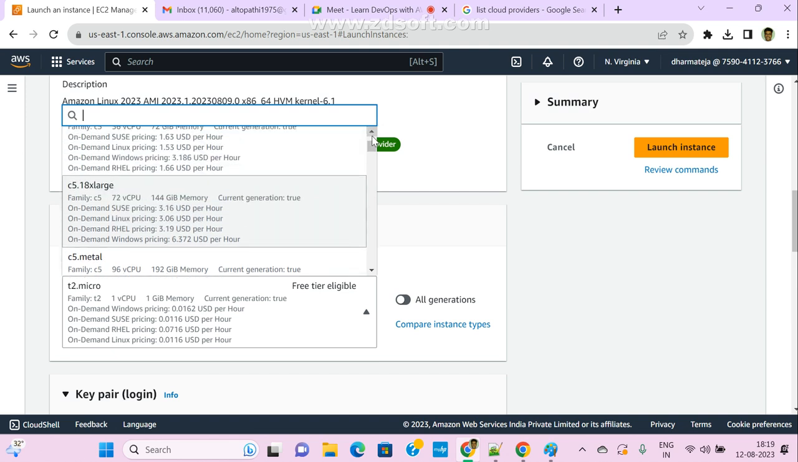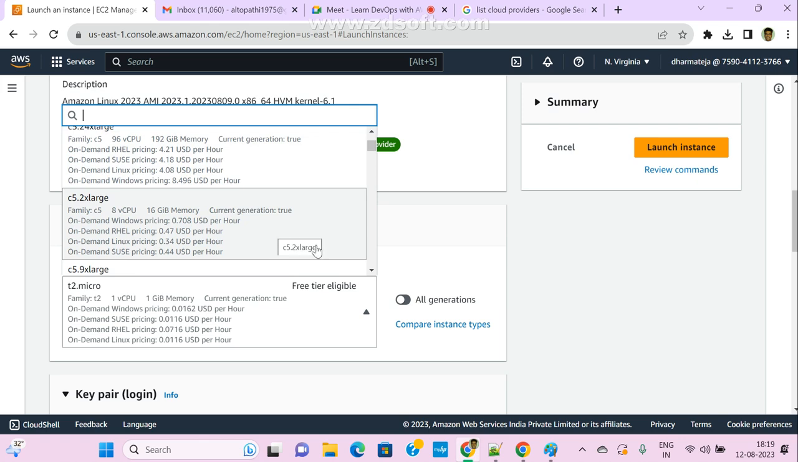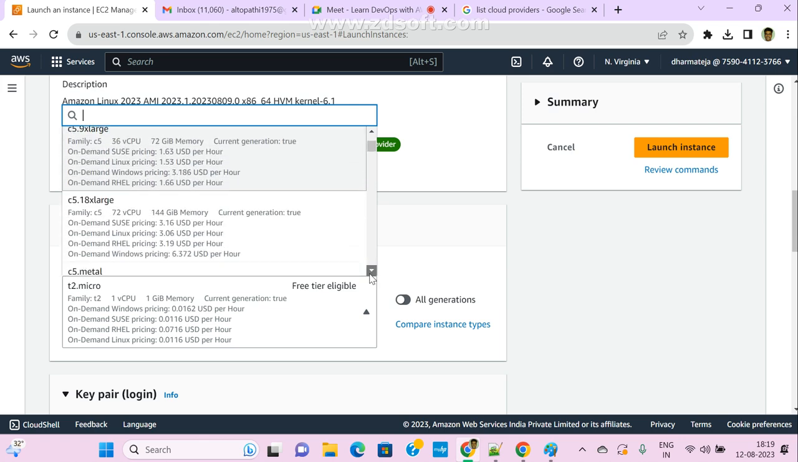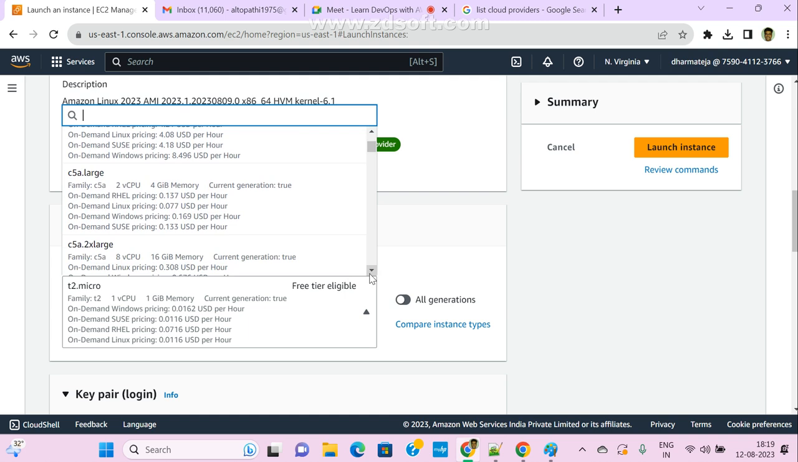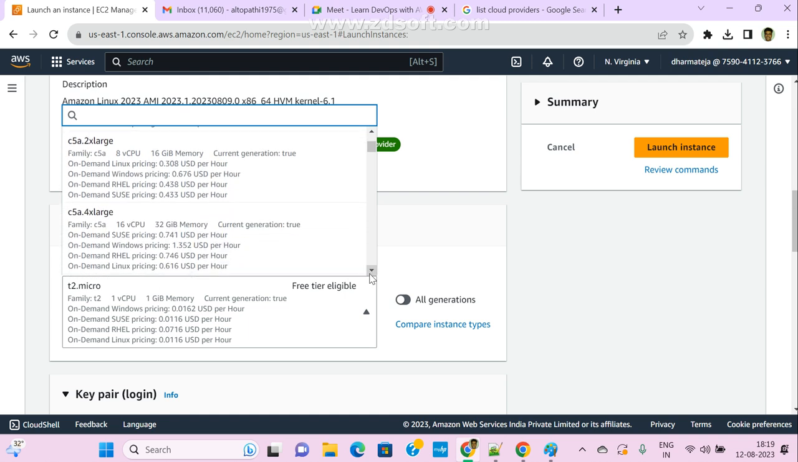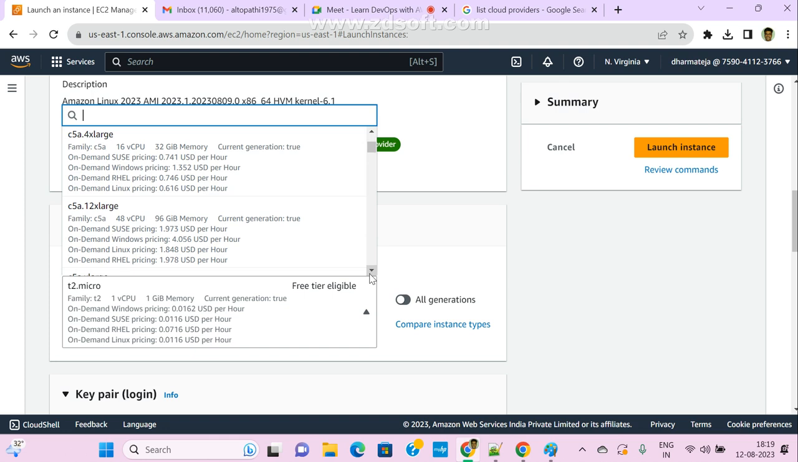So don't say T2 micro, T2 medium and all. That is only for practice purposes. But in real time we are not going to use T2 medium, micro and so on. I hope you got it, guys. Just say this range, whatever you want. There are different numbers: 8 CPUs, 16 CPUs, 48 CPUs, 96 GB. We have to tell this range. Just remember one name. Clear?